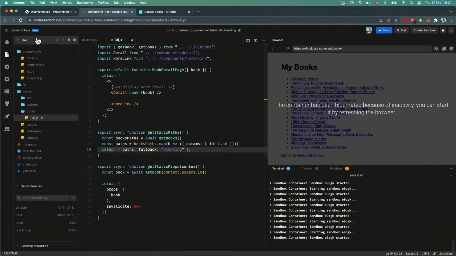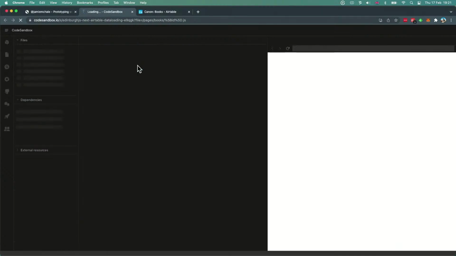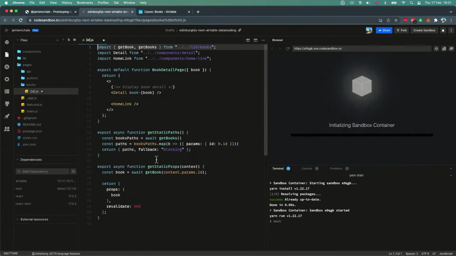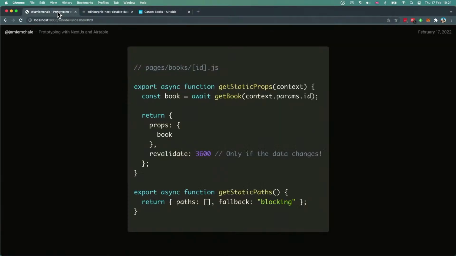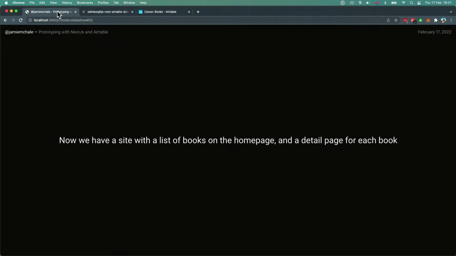I can refresh the browser to refresh this container. Hopefully it'll work. So hopefully that will reboot. So that's basically the detail page, and yet again, it's just a little detail component that displays that. So once you've got the detail page, in fact that's the books path, we've got now a site that has a list from Airtable and then has a detail page for each of those things. And remember, you can mix and match this data.